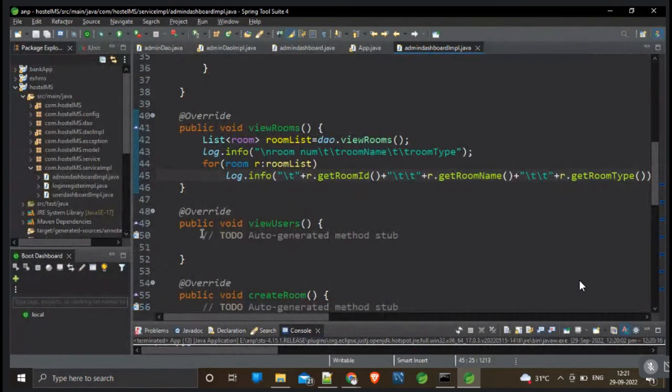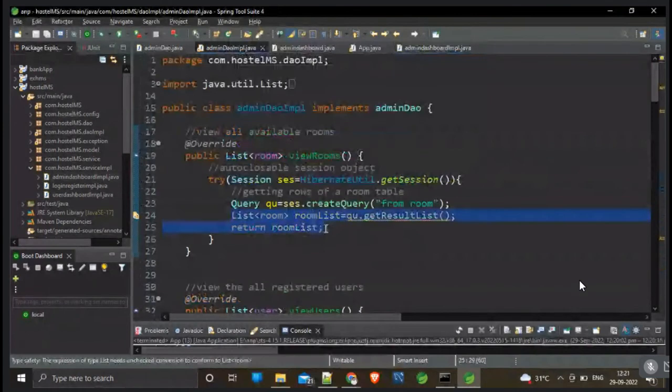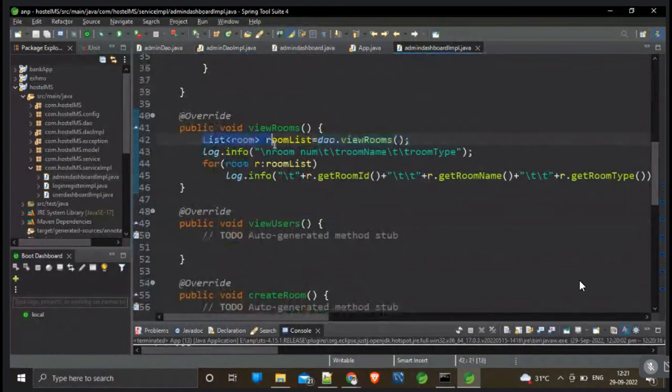So guys, did you understand how I am printing? Actually, this admin DAO view rooms is returning a list of rooms, right? So this method is providing a list of rooms. I am catching those list of rooms here, and I am printing the list of rooms by using the enhanced for loop. That's it. I am not doing anything. So did you get my point? Is this clear for everyone? How we are printing the room details? Is everything okay? Yes, sir.